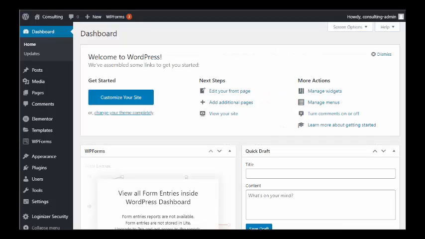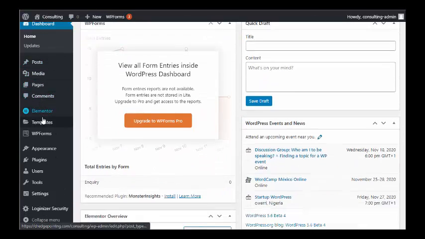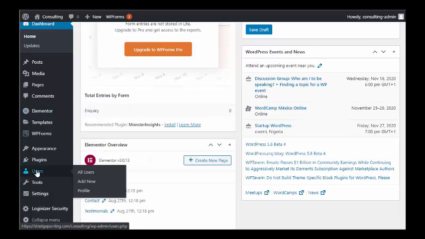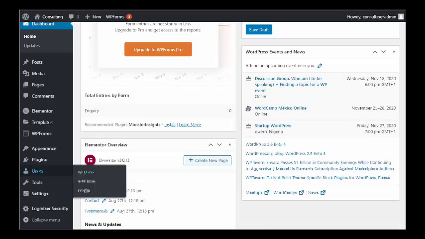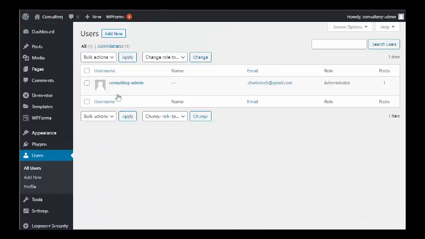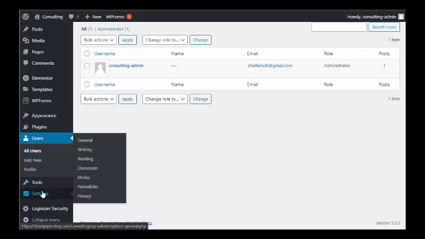We go to the settings, the dashboard, then we go to here. You will see all the users that have registered to your website and yourself under users. So it's just this consulting admin. Now you can see all the other people that are on your website from here, that registered or that you added. That's under users.